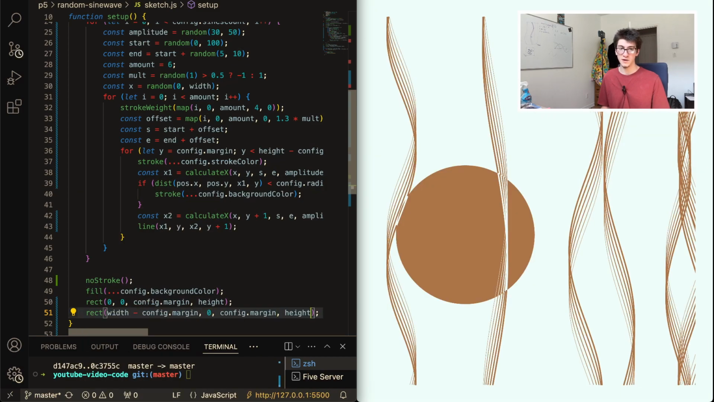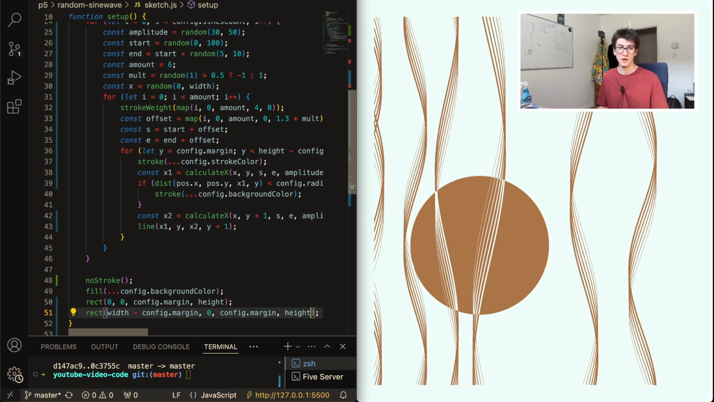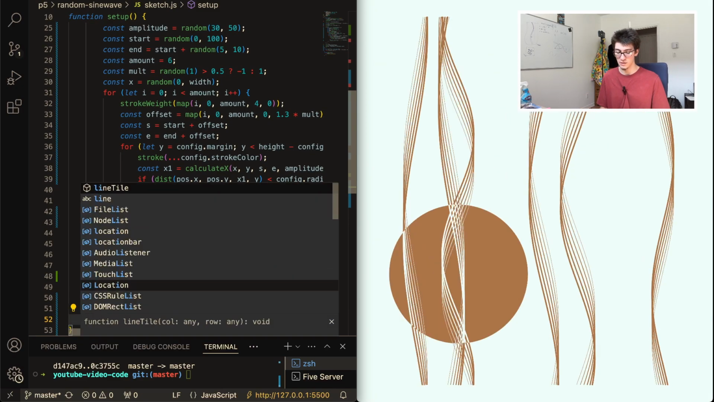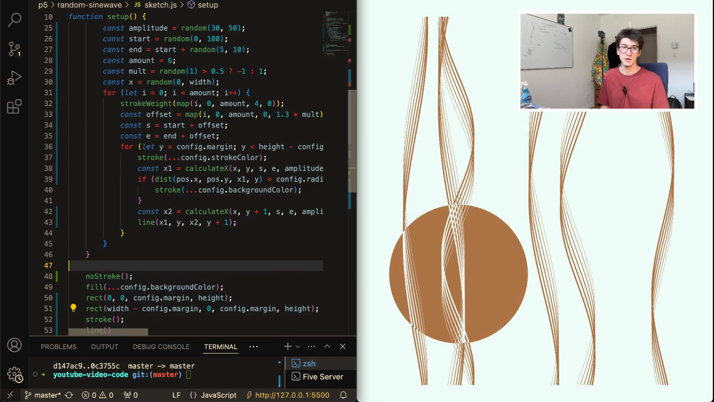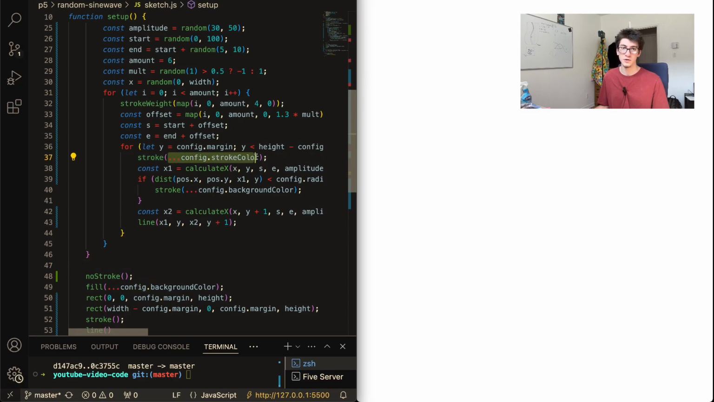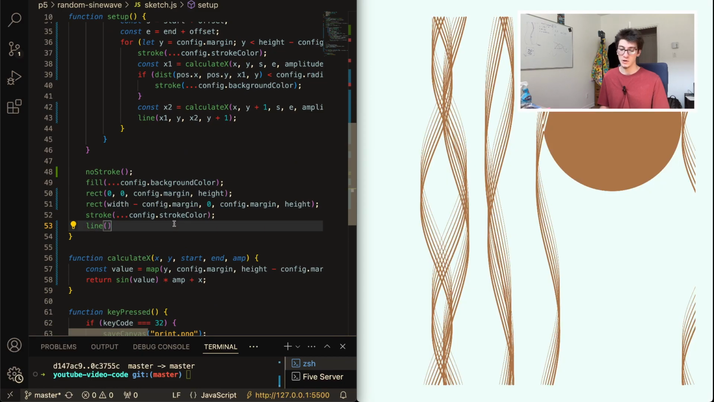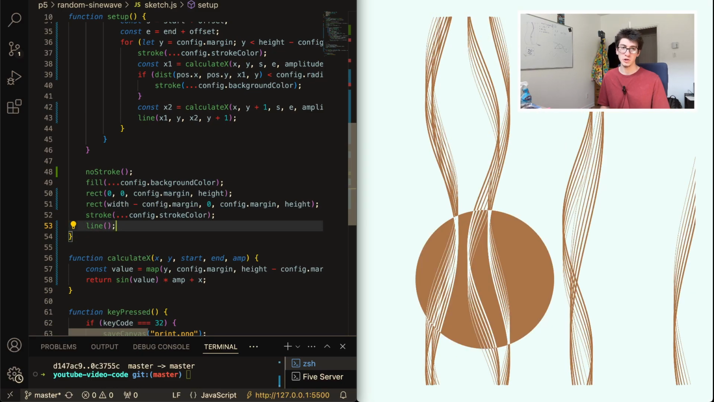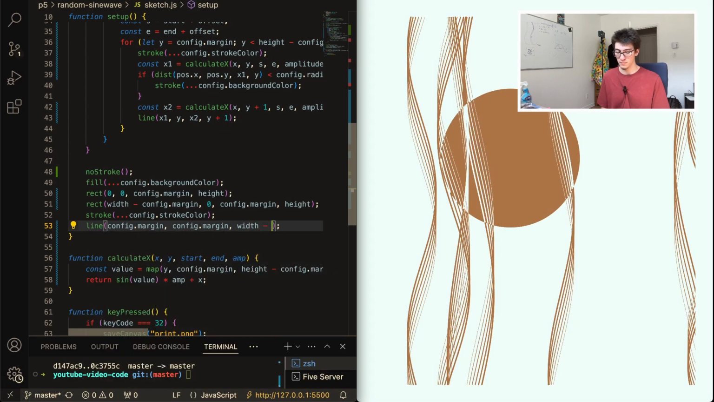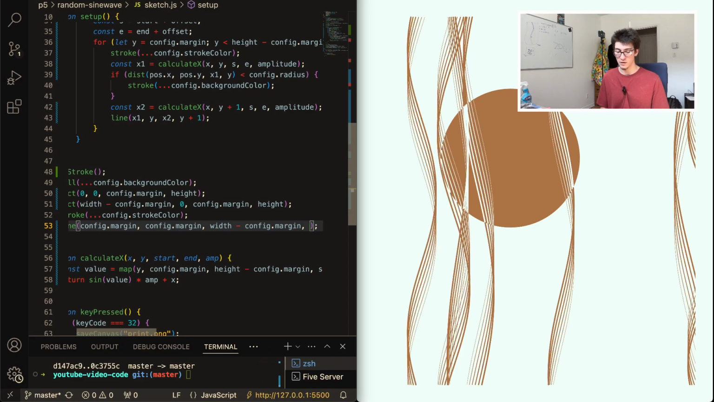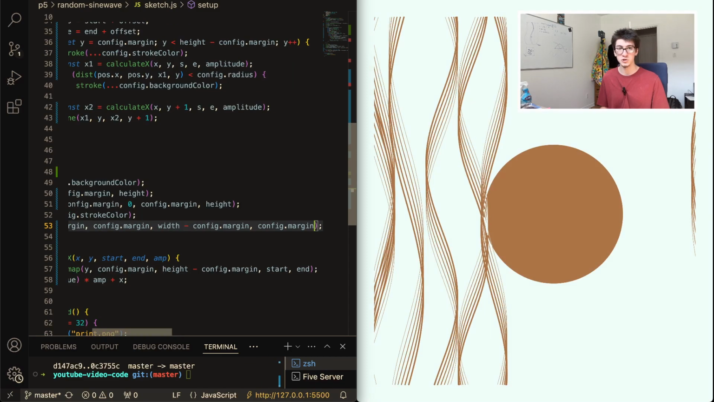Started at 0, that's fine, and then it's this size. Yeah, that's good. And now let's just do lines. So let's do stroke, and we'll have the stroke be the stroke color, and we'll have 4 lines. The first one starts at the margin x, y, right, and goes to the width minus the margin, and the height should just be the margin, right?